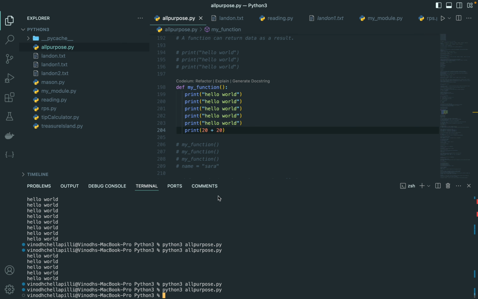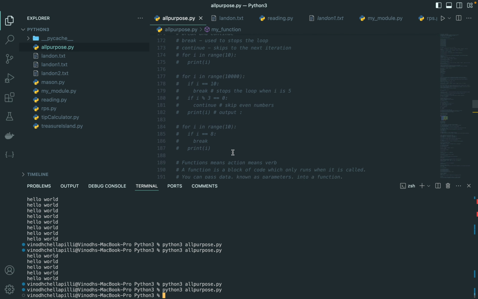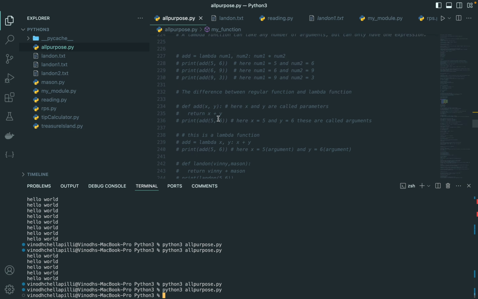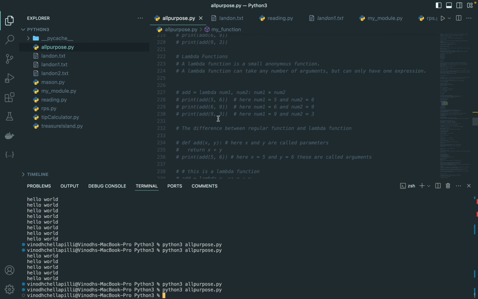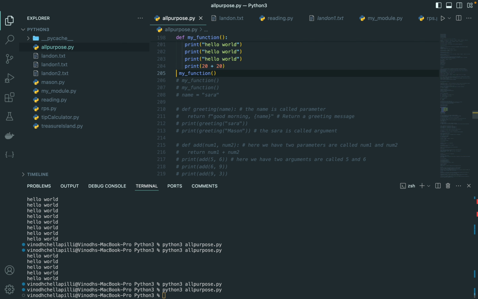Same thing in Python. In order to make this one work, you have to call the function. Make sure that, guys, now maybe I can use it here. So I'm going to call this one.